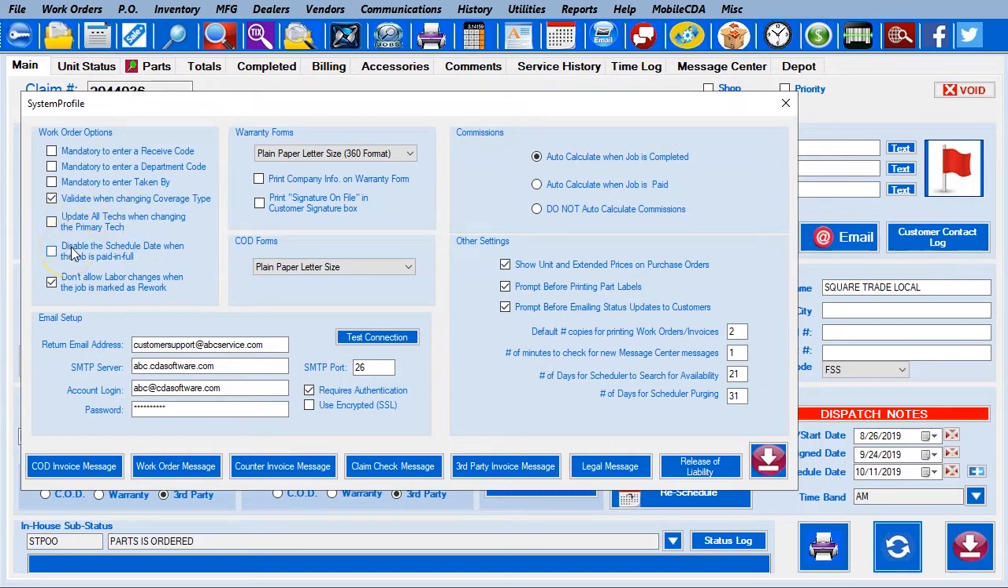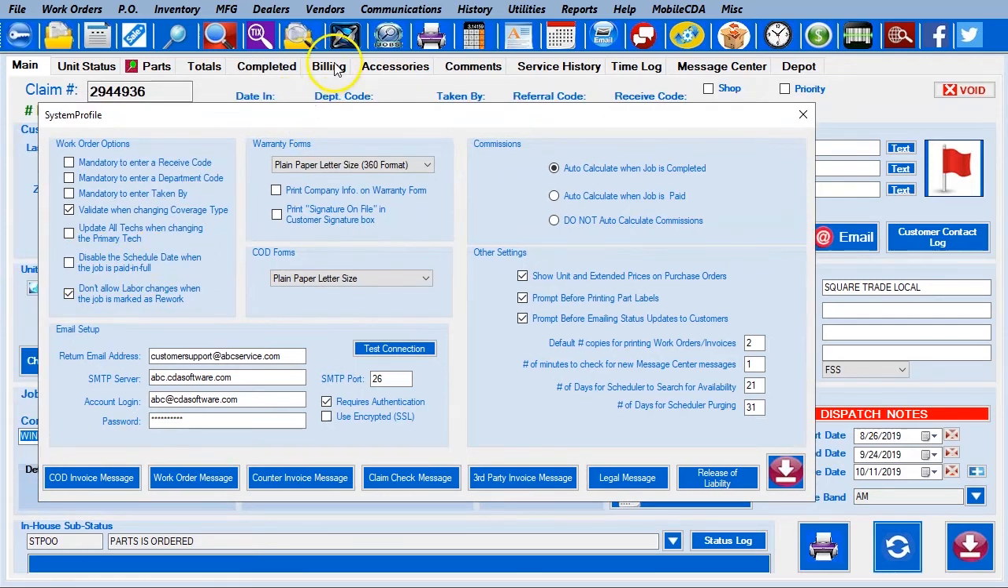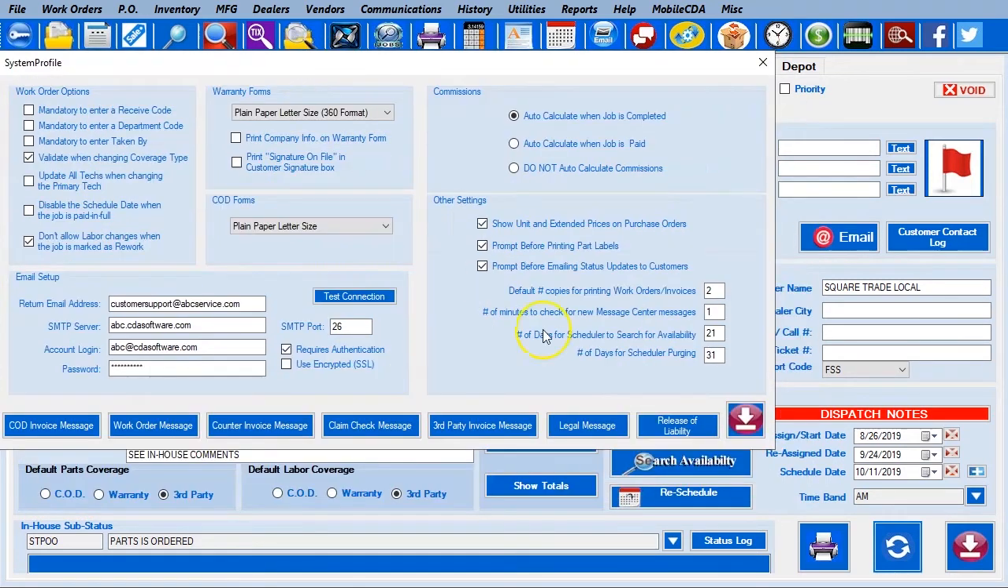And then there's another one that says disable the scheduled date when the job is paid in full. So when you're in billing, you say paid in full. That means that the scheduled date will be blocked, so you can't accidentally get it on the schedule.